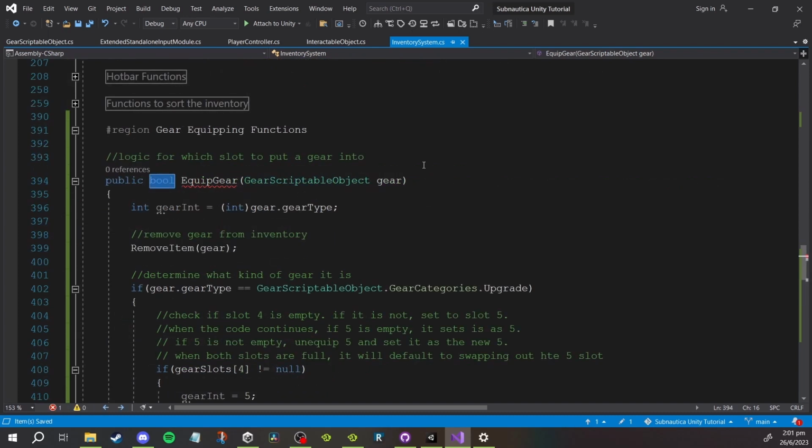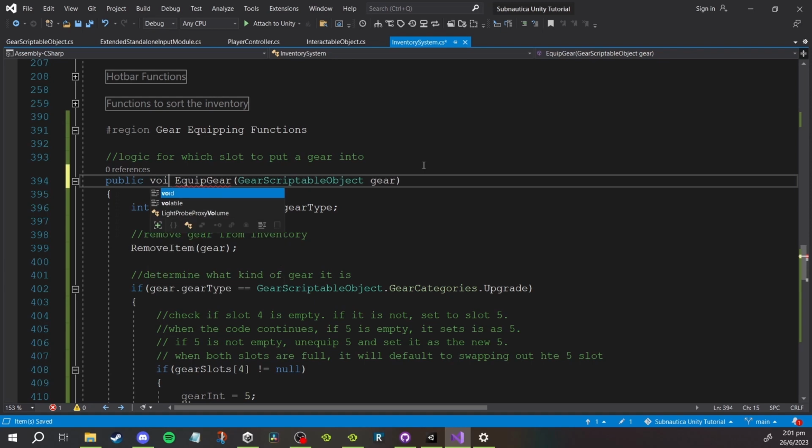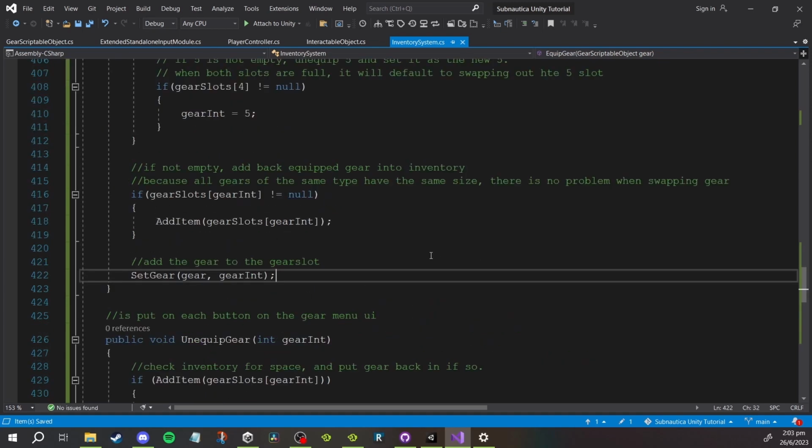Actually, this is supposed to be a void. I made a typo earlier. This is supposed to be a void function. So that's the gear functions.